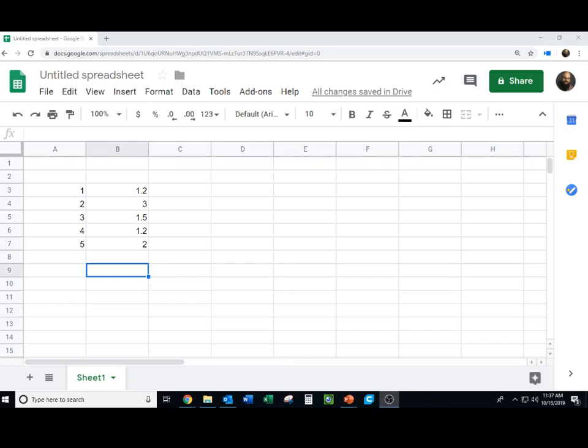So here's my data from yesterday. I've got 5 trials, and so here's trial 1 through trial 5. And then I've got the times that each flew. So underneath, I'm going to type in the mean, median, mode, and then standard deviation. I'll just type out the whole thing.